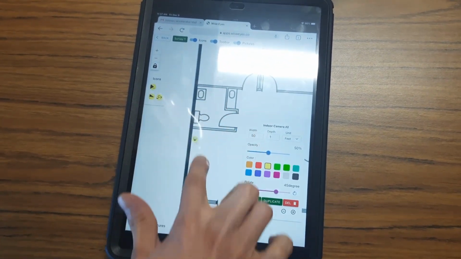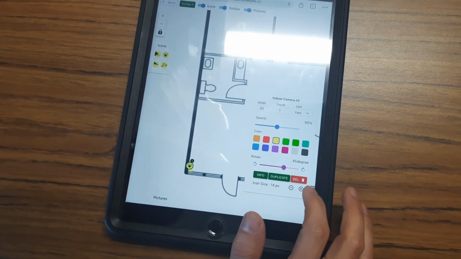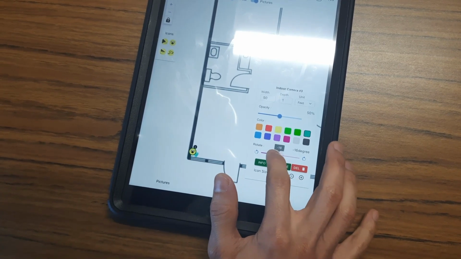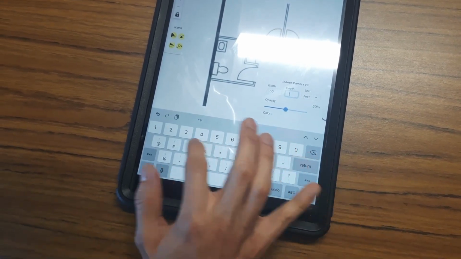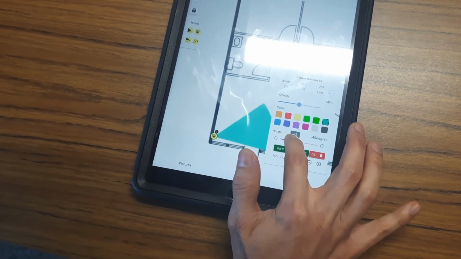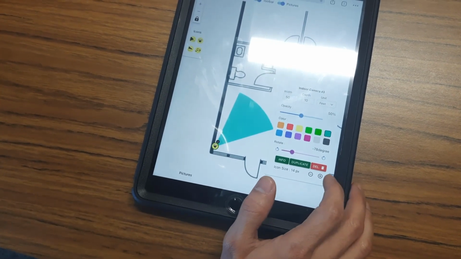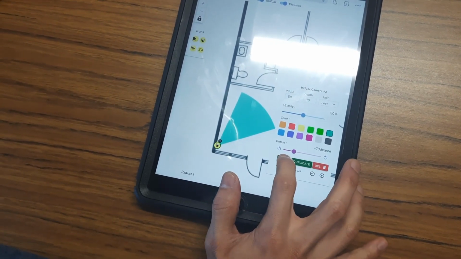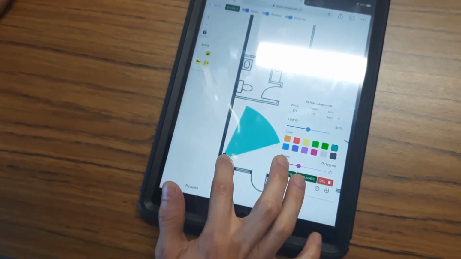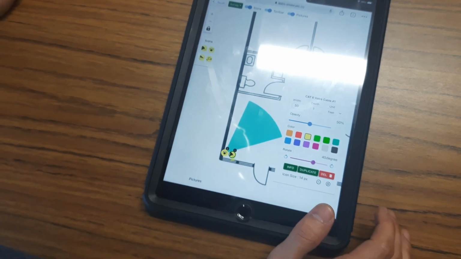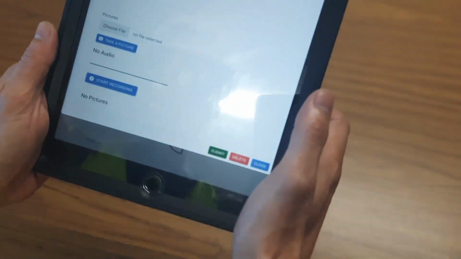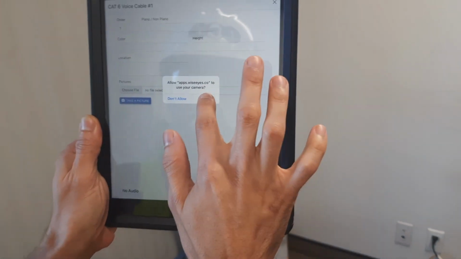The technician places a camera icon, changes the field of view, rotates the direction, and increases the depth of coverage. He adds a Cat6 cable to the plan. He then takes a photo of where the camera will be installed and leaves an audio recording.